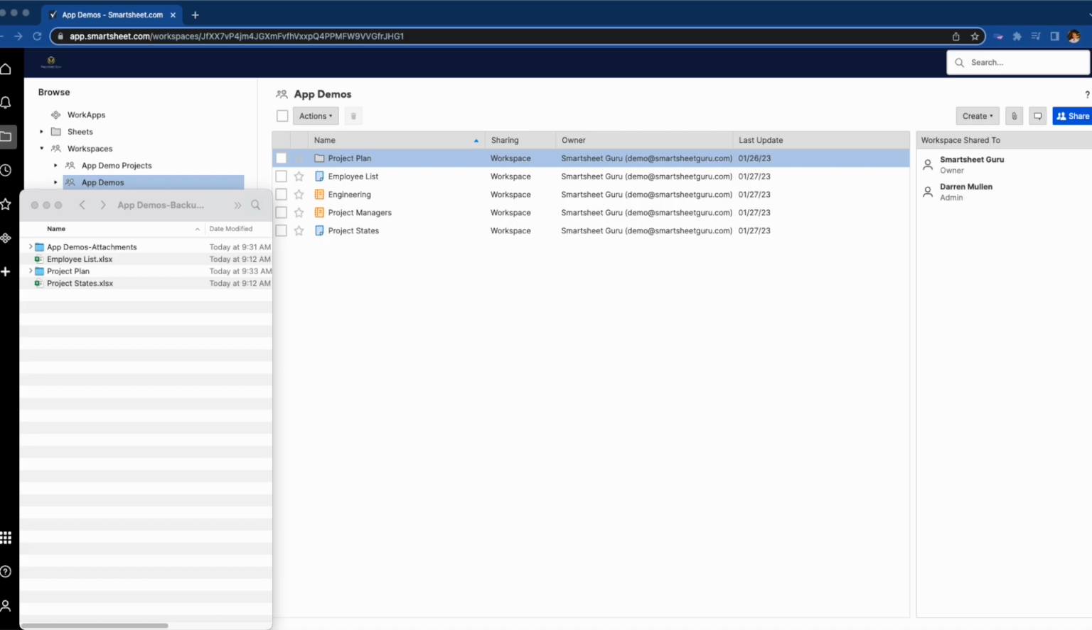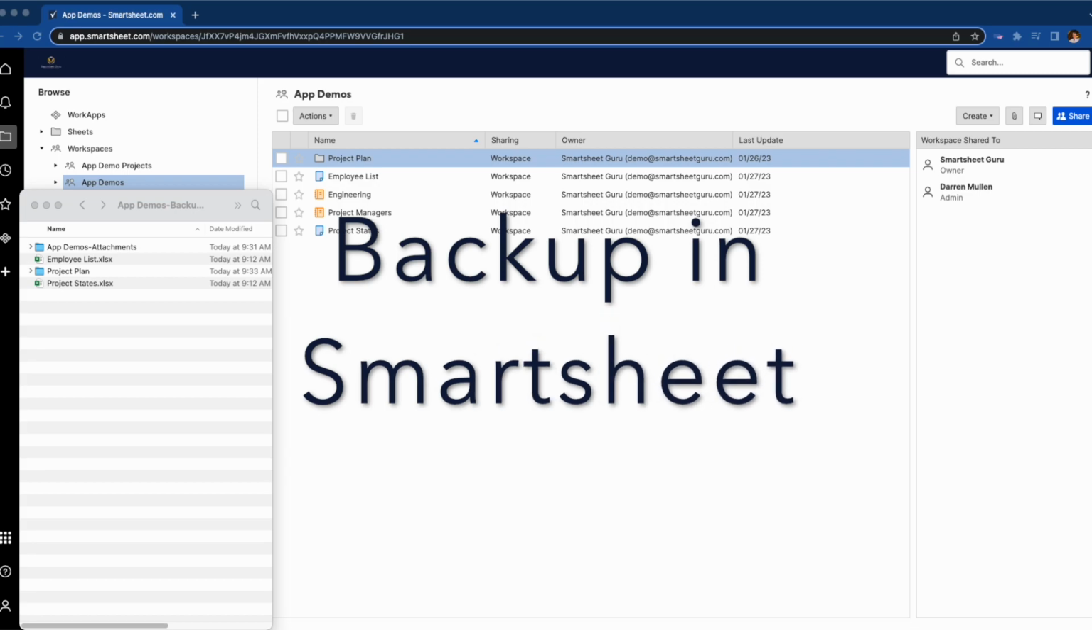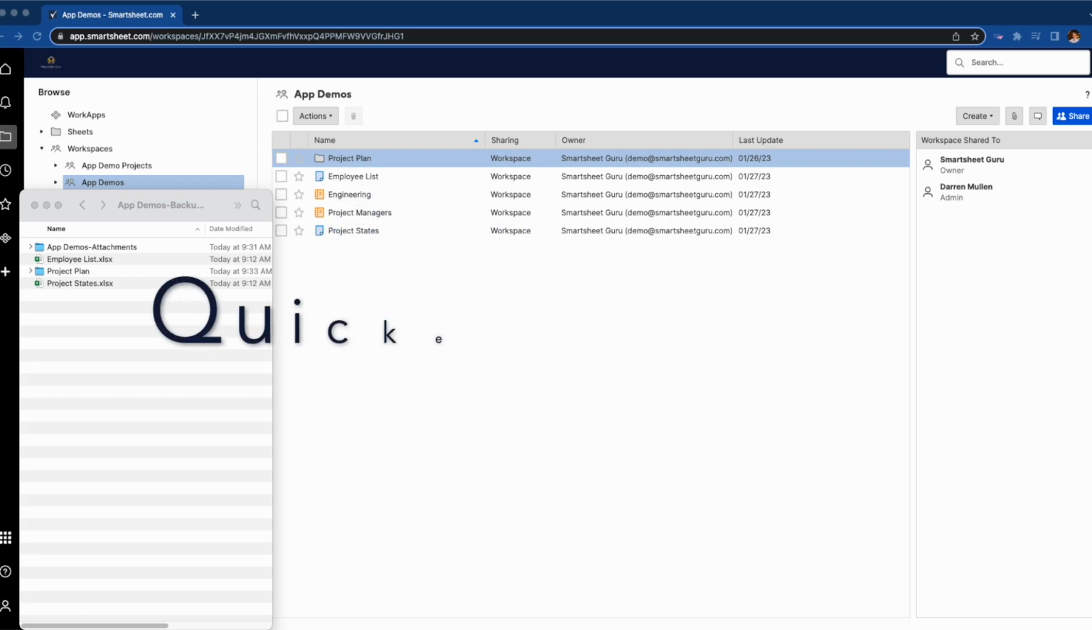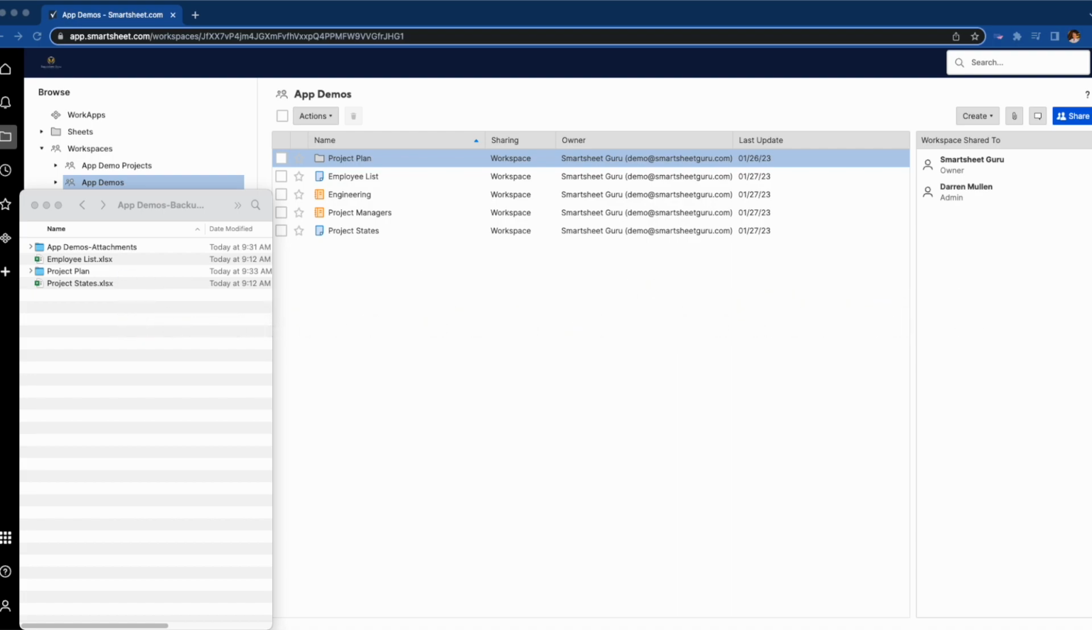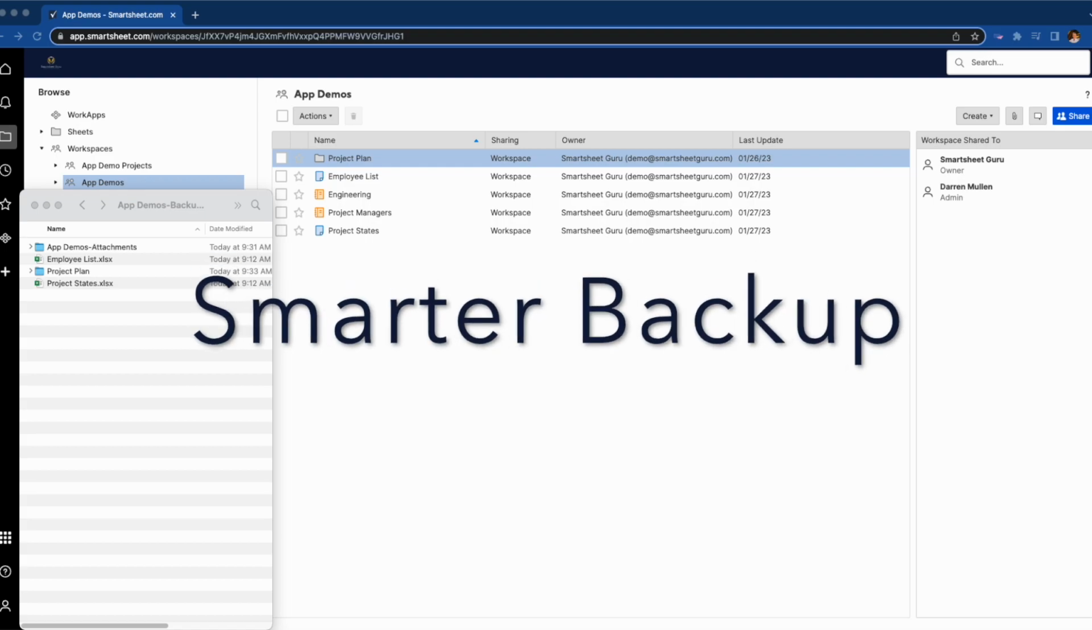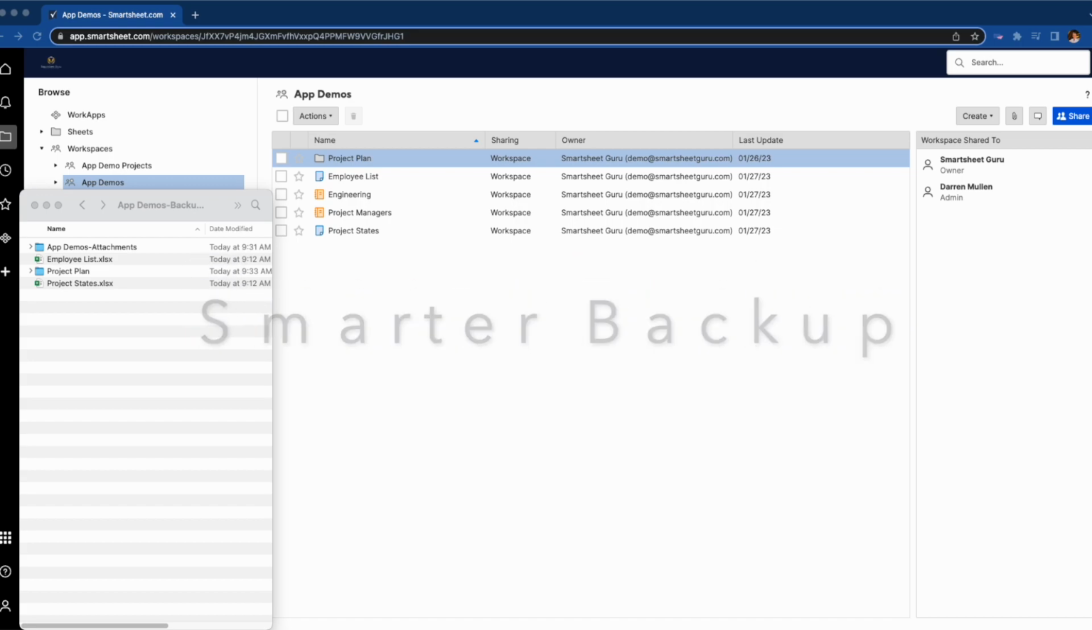A better solution is to back up the workspace within Smartsheet, making recovery quicker while preserving all attachment row associations, reports, and dashboards.